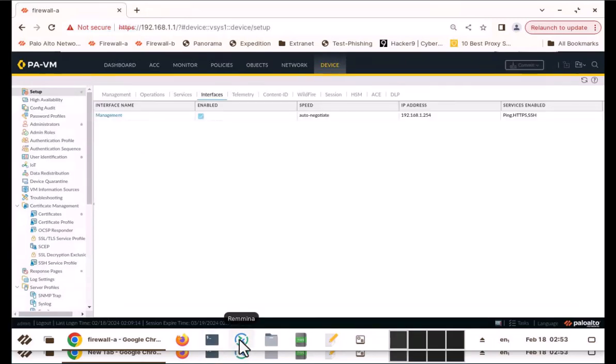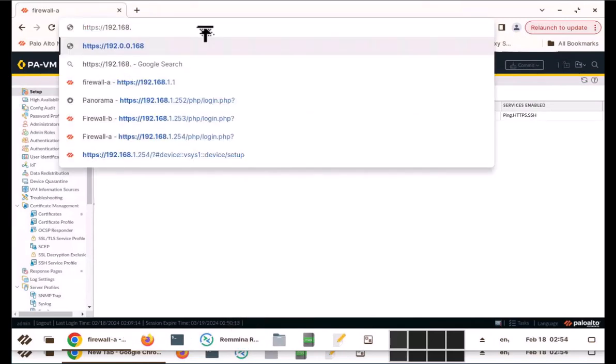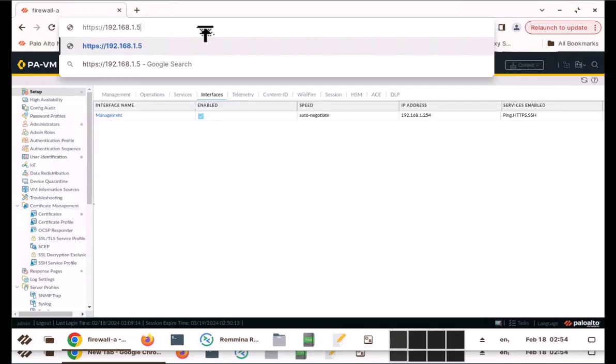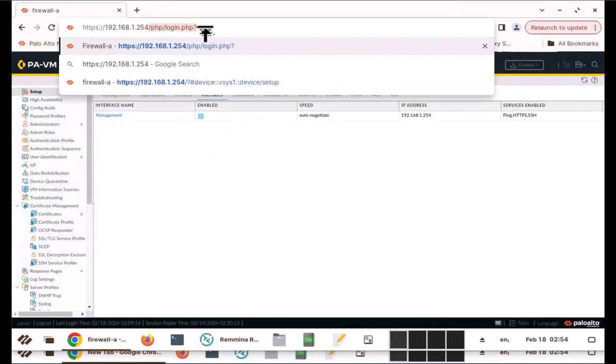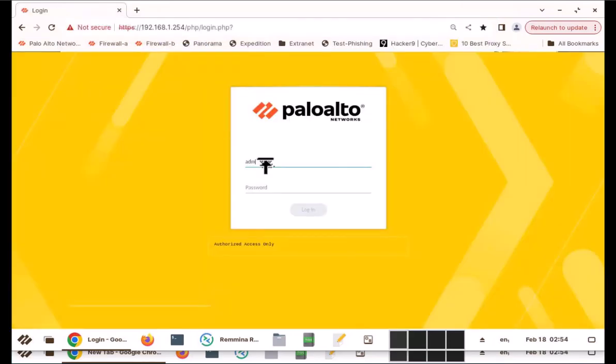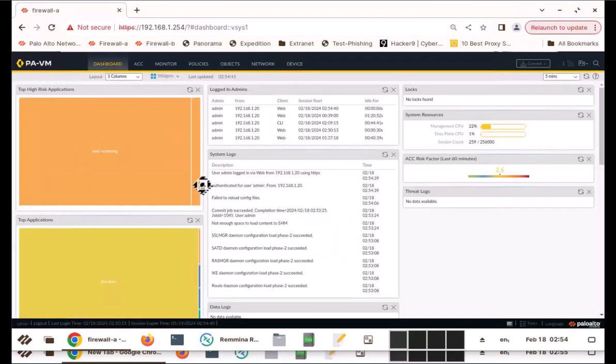So let's go and see that I have remote access to the firewall. Now you change this IP to your new management IP, that is 254, admin. Put your new password. So once you have the remote access to your firewall, you can finish the rest of the configuration.